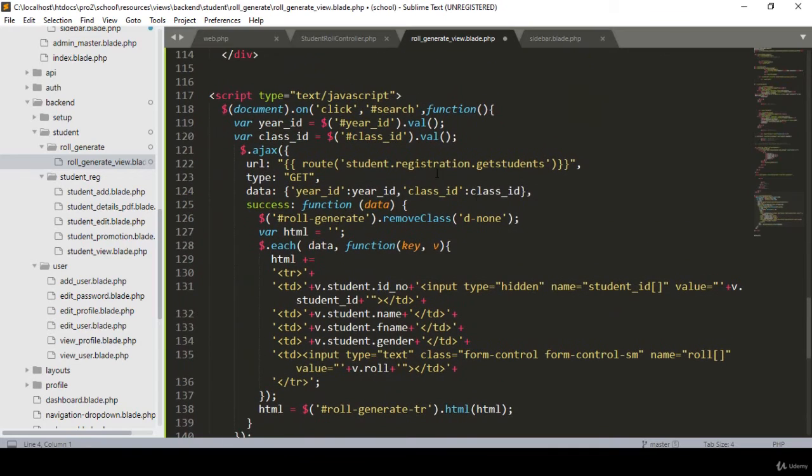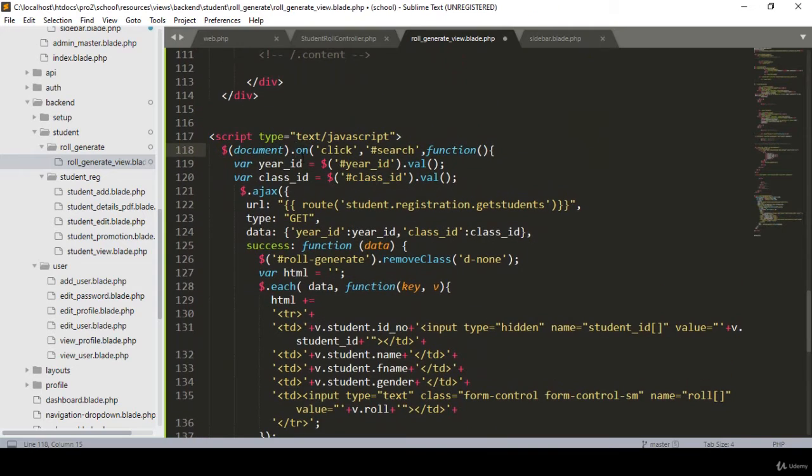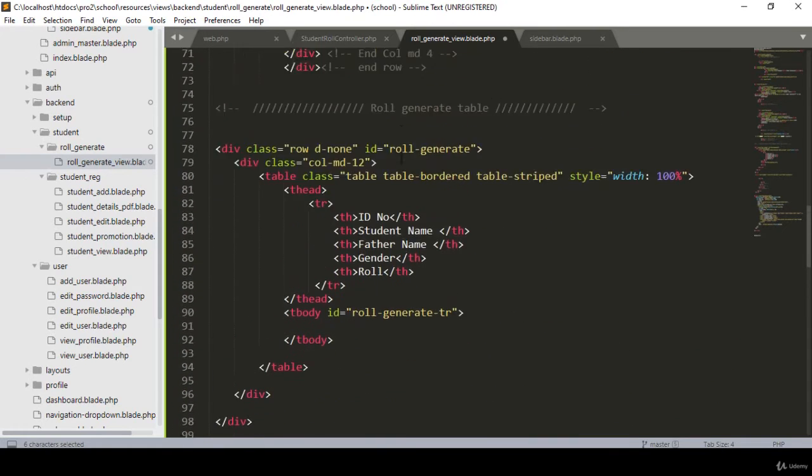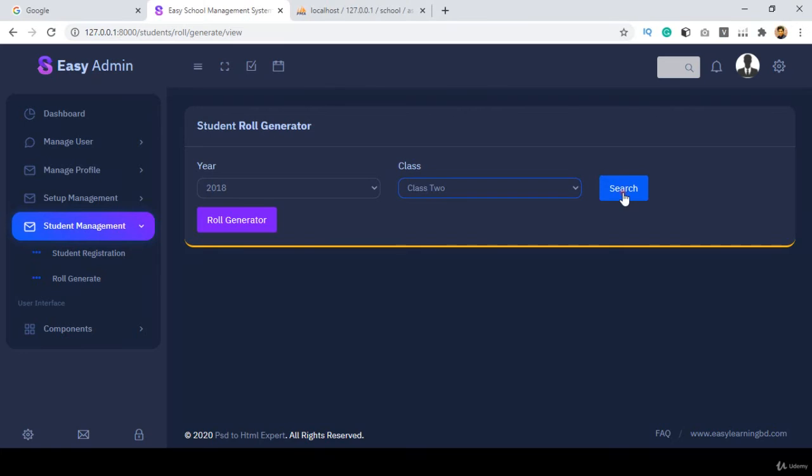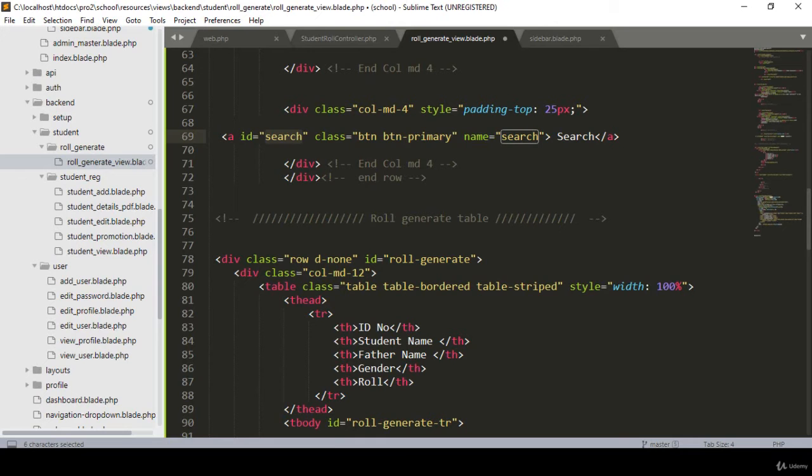So here that is our script. Into the script, what I did, I explain to you here. First of all, you can see I take a JavaScript, and into the JavaScript that is our document, right? So our document will be on click, and on click will be our search. For the search, I have already taken one of the IDs, this search. That means when you click this search button, that will be executed.